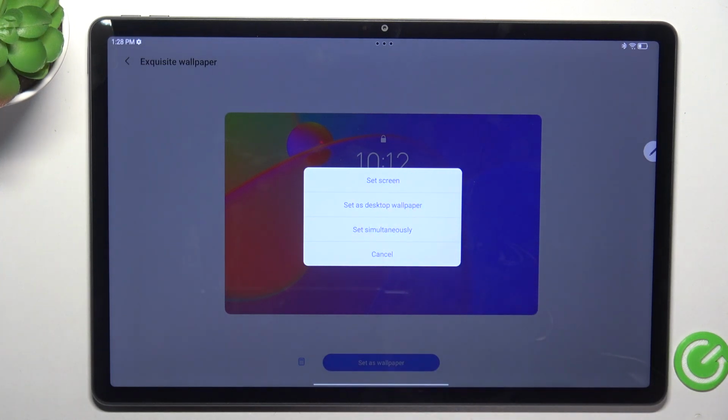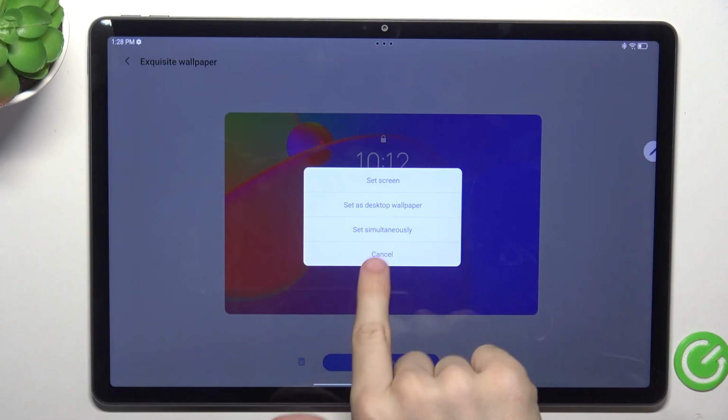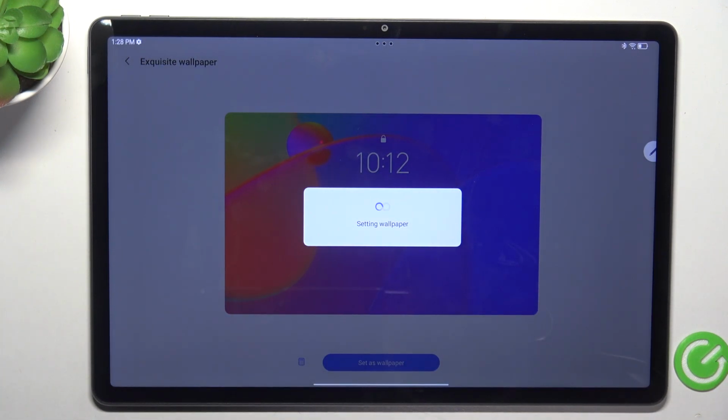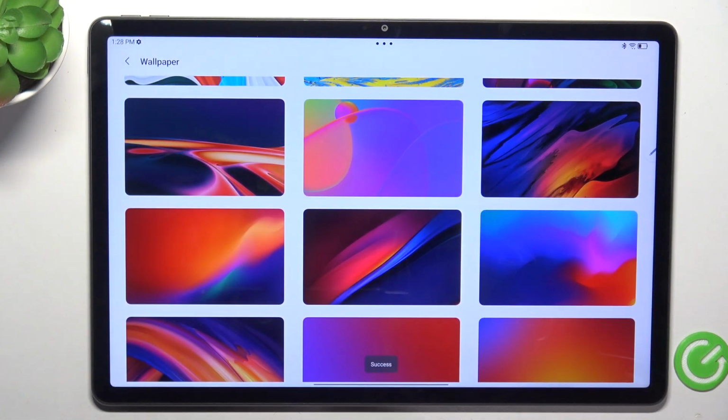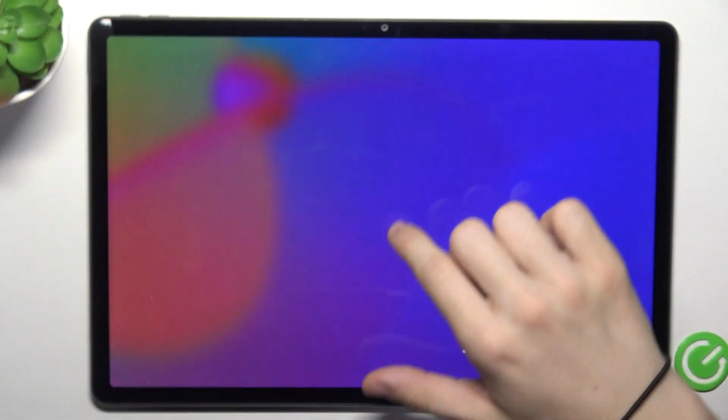And you can set it as screen, which is gonna be the lock screen, desktop wallpaper, which is the home screen, or both. I'm gonna choose the lock screen. And now, after a short while, when I lock my tablet, you can see that the new wallpaper was set.